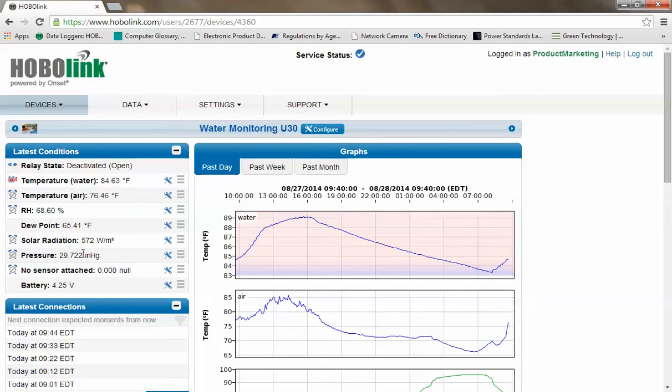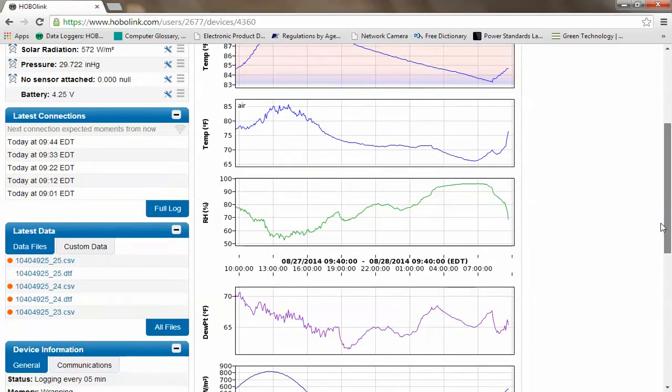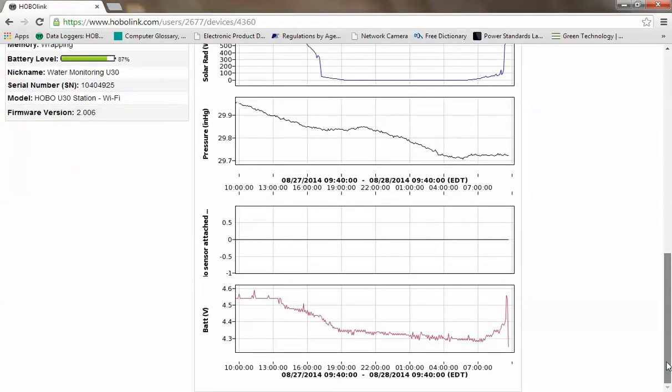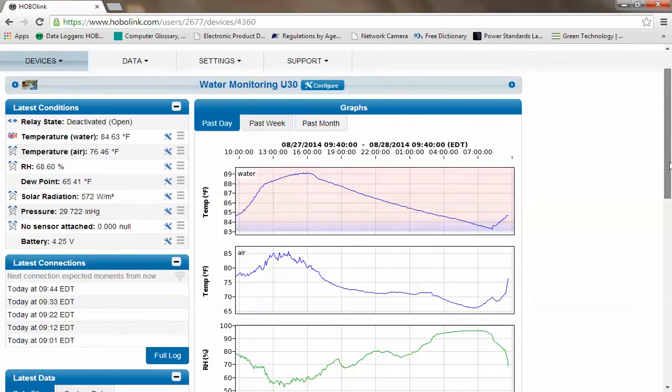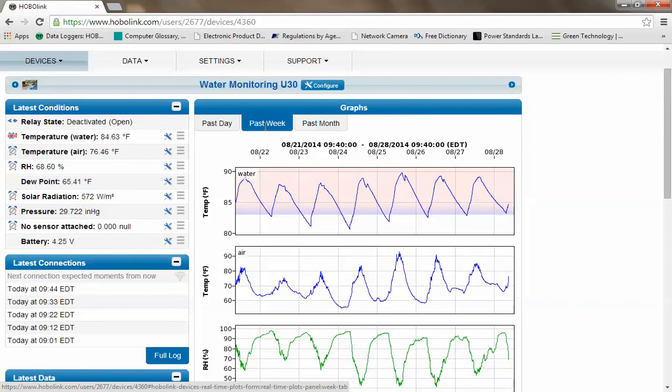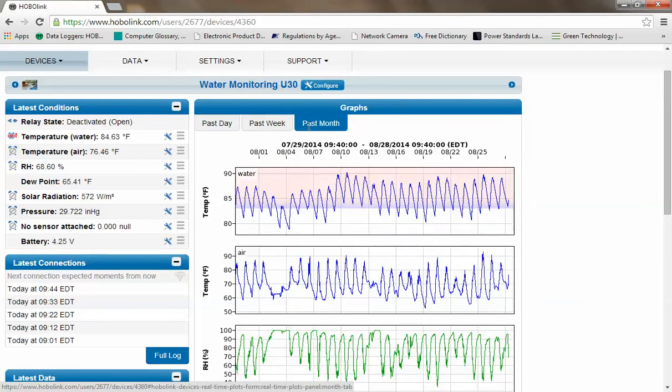So what you see here is we have several sensors attached. That same data is displayed in graphical format to the right here. What you'll see is individual strip charts for each parameter that's being logged, or each sensor that's connected. These are displayed in a 24-hour, so past day graph. You can click on past week and see the trends during the week, the past 7 days, or you can click on past month and see the past month's data.